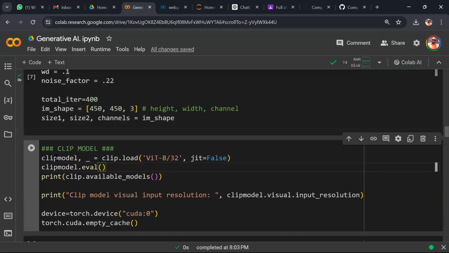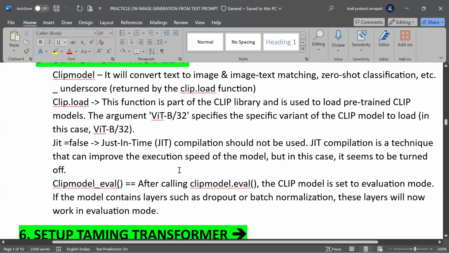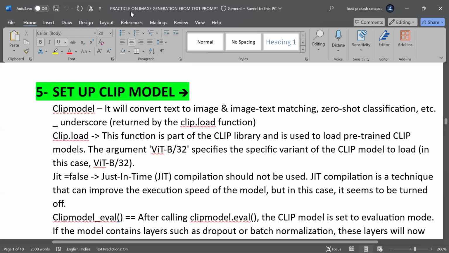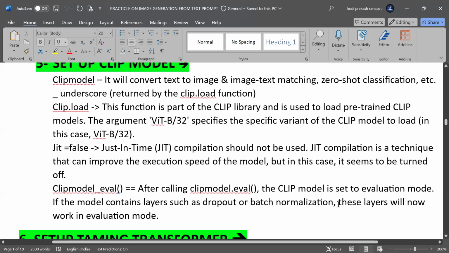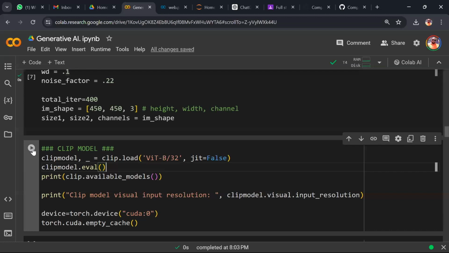There are two things I define here: clip model and underscore. So clip load, I give this one. Can you please open this PDF sheet, Ananya, this one, practical, this PDF sheet, and read this one: clip.load, JIT, just in time, clip model eval. After calling eval, the clip model is set to evaluation mode. Okay, so go here and we execute this one.